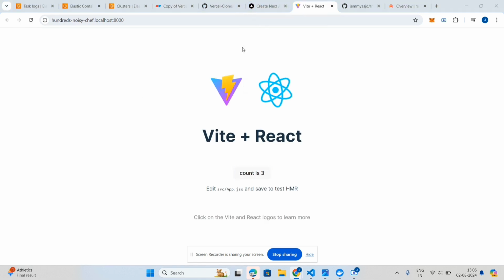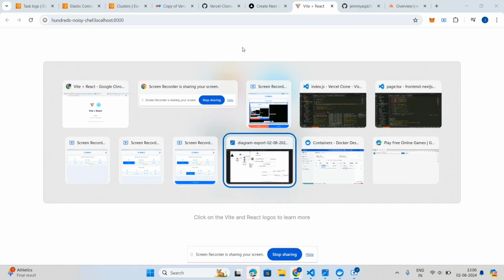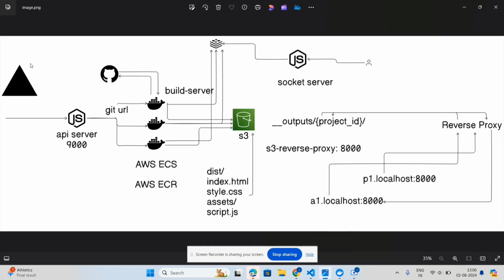Now let's move to the architecture of our project. So this is the overall architecture of our project. Now let's take a deeper dive into each component of the project, and let's understand why the structure is scalable.